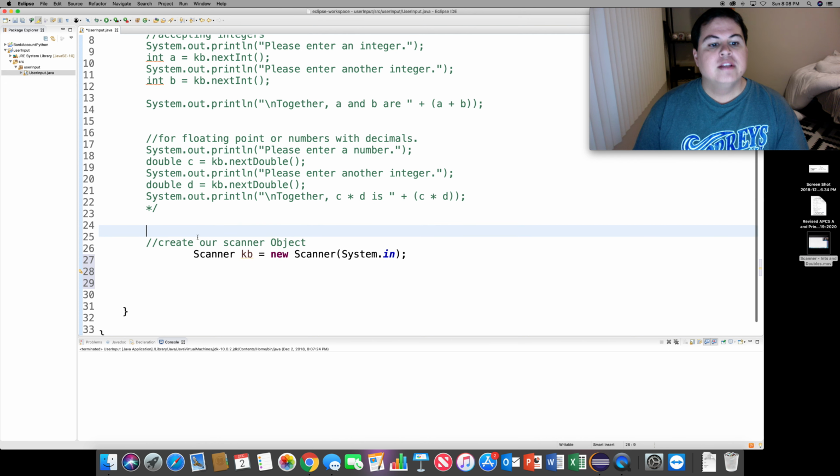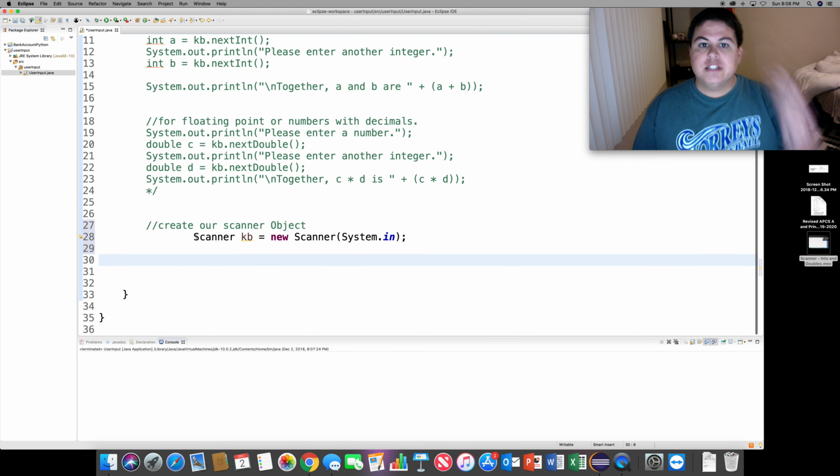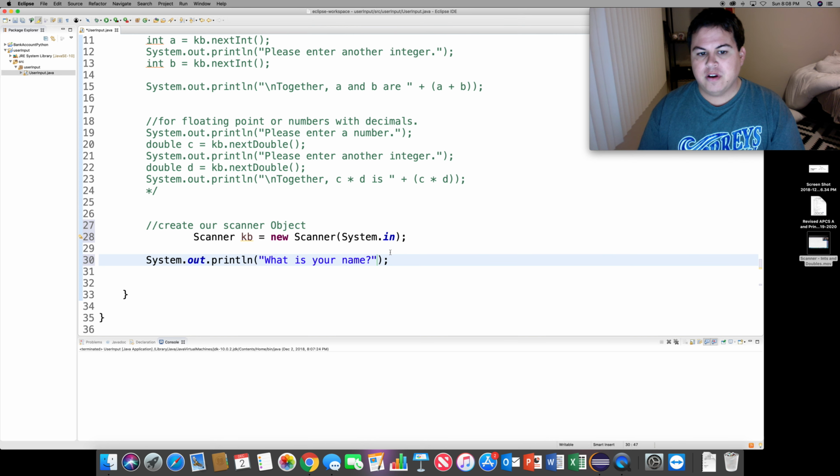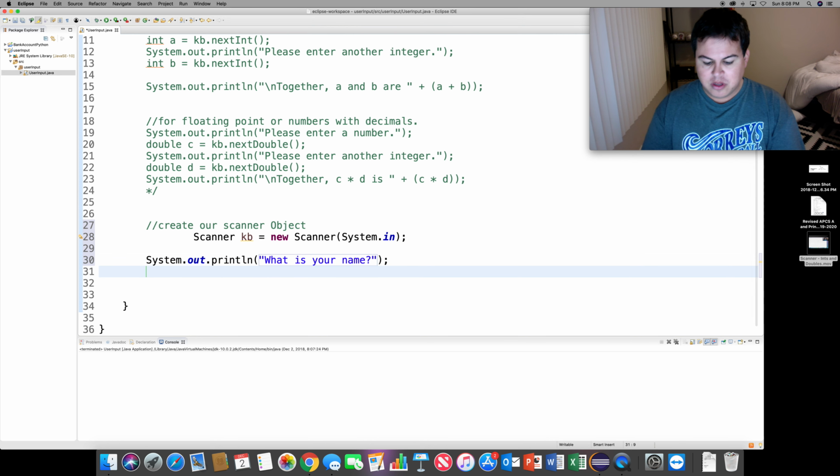All right, so we went over ints, we went over doubles. Now, you're probably thinking, okay, well, what about sentences? There's two ways that we can handle this. Let's start off with the simple way. Let's say I wanted to ask the user, what is your name? Very simple question. This is going to go in a string. We'll call the string name.